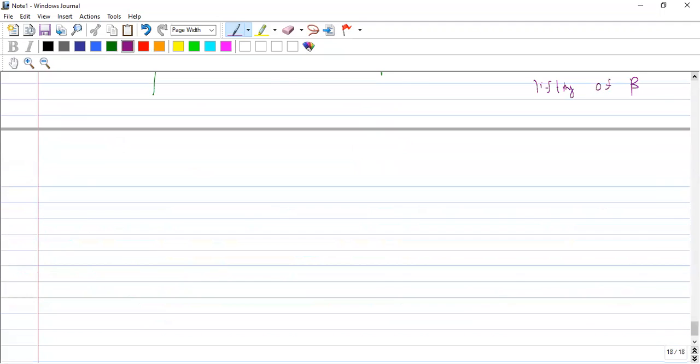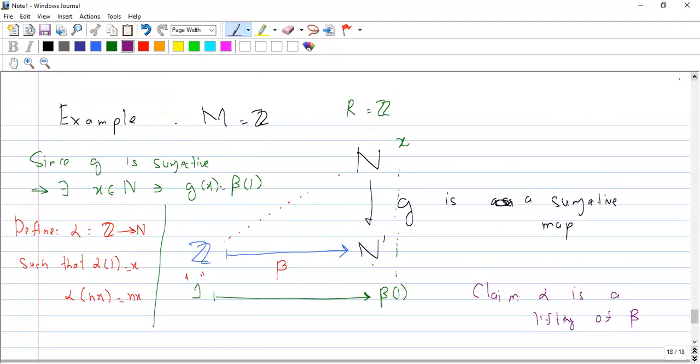क्योंकि अल्फा को मैं इस तरह से डिफाइन करा सकता हूँ बाय जस्ट डिफाइनिंग द इमेज ऑफ वन विच इज इक्वल टू एक्स, बिकॉज एक्स मुझे पता है एक एलिमेंट है n के अंदर। तो मैं जब वन का इमेज x डिफाइन कराऊंगा तो मैं किसी भी एलिमेंट n का इमेज nx डिफाइन करा सकता हूँ। So this alpha is a well defined map. Now what is my claim that this alpha is a lifting of beta?